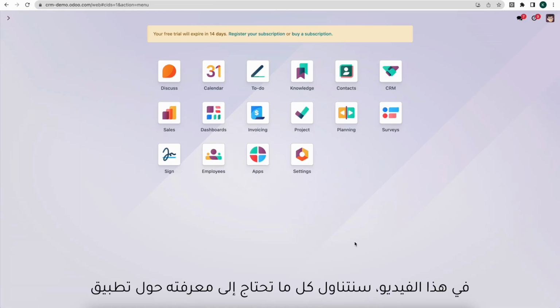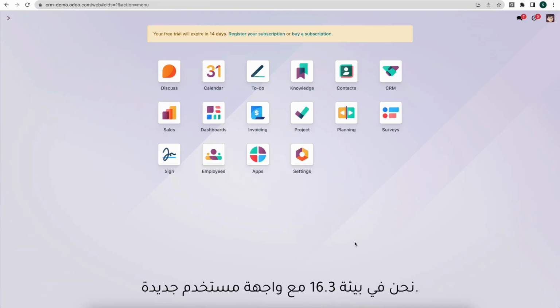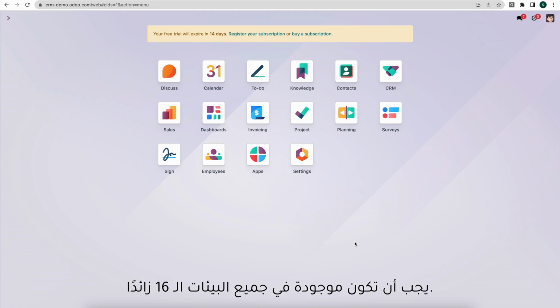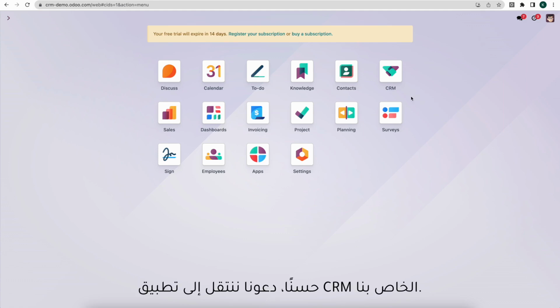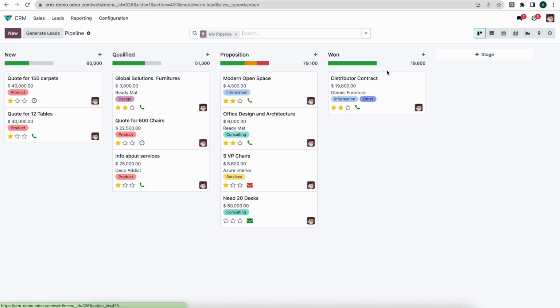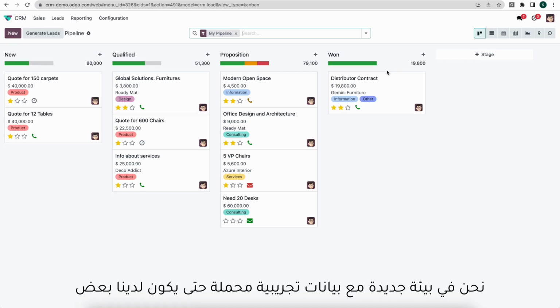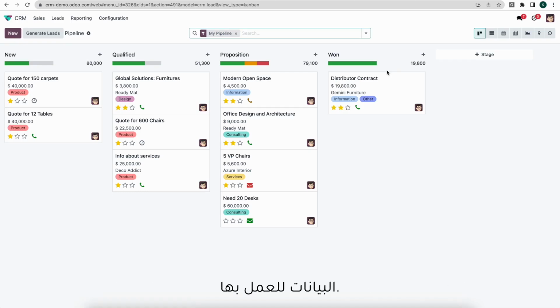In this video, we're going to go over everything you need to know about the CRM application. We are in a 16.3 environment with a new UI, but everything I'm going to show going forward should exist in all 16 plus environments. So let's go into our CRM app. We're in a new environment with demo data loaded so that we have some data to work with.